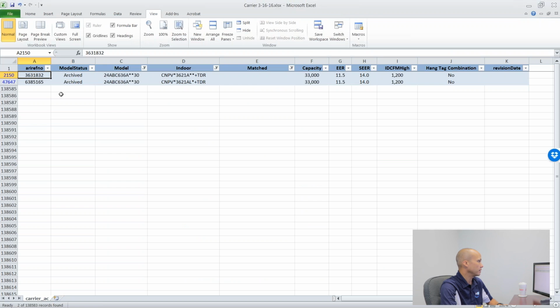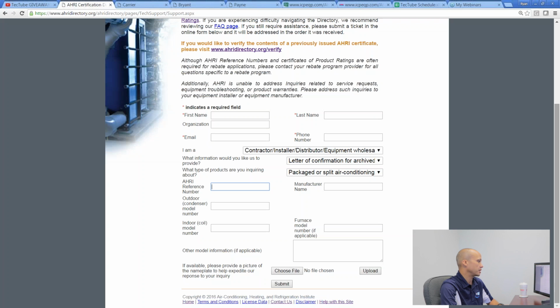I take this old number that I got from the old spreadsheet, I punch that in along with some of the basic information and hit submit, and then AHRI would send me a letter saying, hey, back on this date, this was a listed product, it was rated for this SEER and this BTU capacity, but it's no longer in the directory. So you can't get a certificate, but you can get a letter that says all the same things the certificate used to say, and the utilities such as ComEd will accept that certificate.